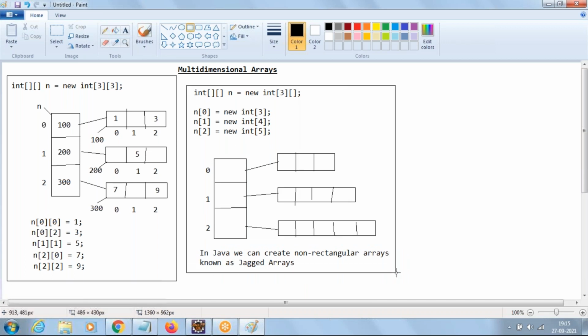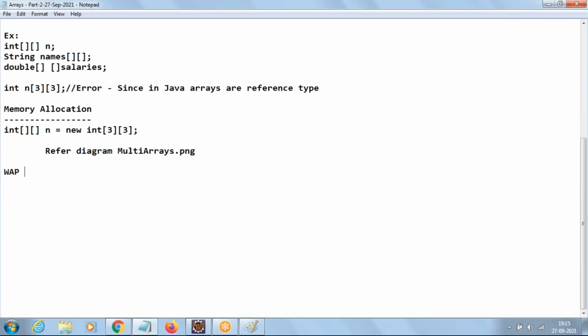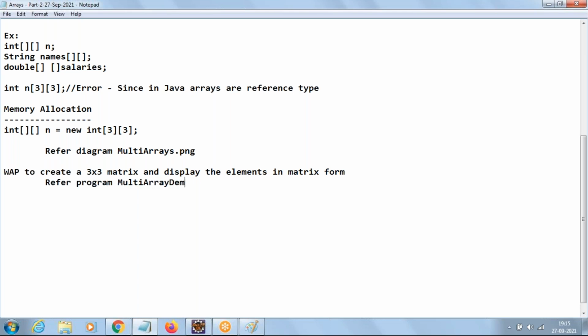This is one more example. Now, let us understand this with example code. Write a program to create a 3 by 3 matrix. Why do we say matrix? Because a matrix is in tabular form. So write a program to create a 3 by 3 matrix and display the elements in matrix form, tabular format. Just creating and displaying. Let us understand with the code. MultiArrayDemo.